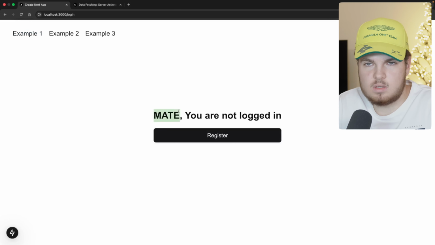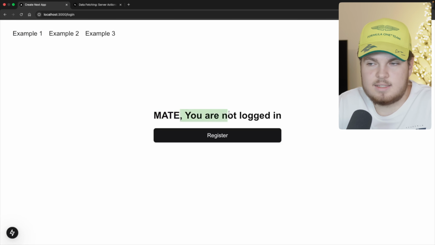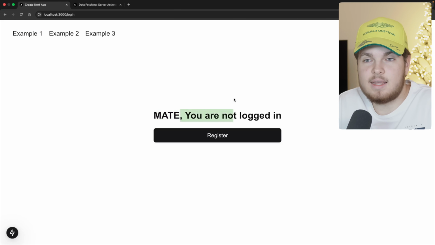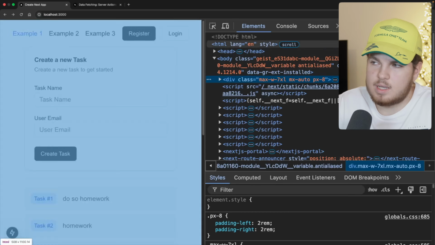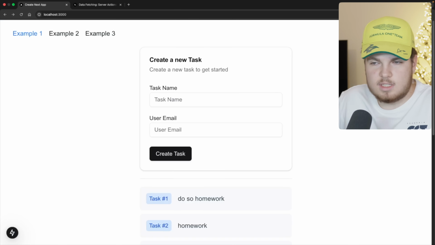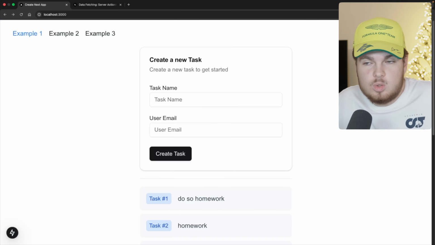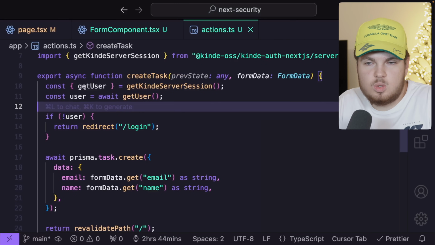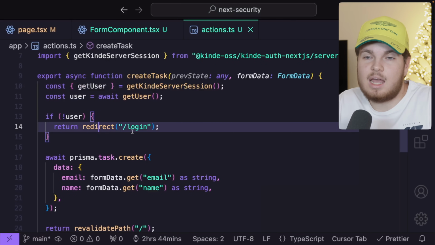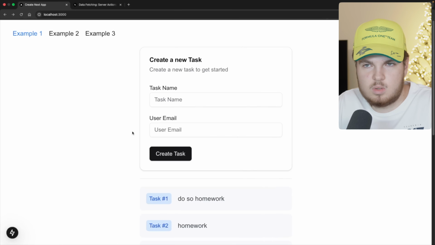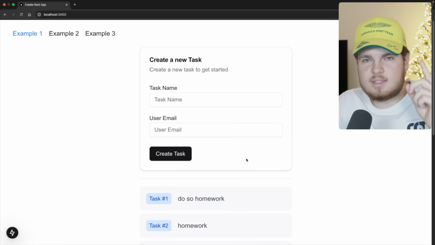We got redirected to the login route, and right here it says you are not logged in. And that's the same for our hacker. If the hacker again goes to the inspector, gets the action ID and then uses Postman to create a request, the hacker won't be able to actually do this request, because we will right here check, is the user authenticated? We will see that the user is not authenticated, and we will redirect the user to the login route. So now we have fixed one security issue.